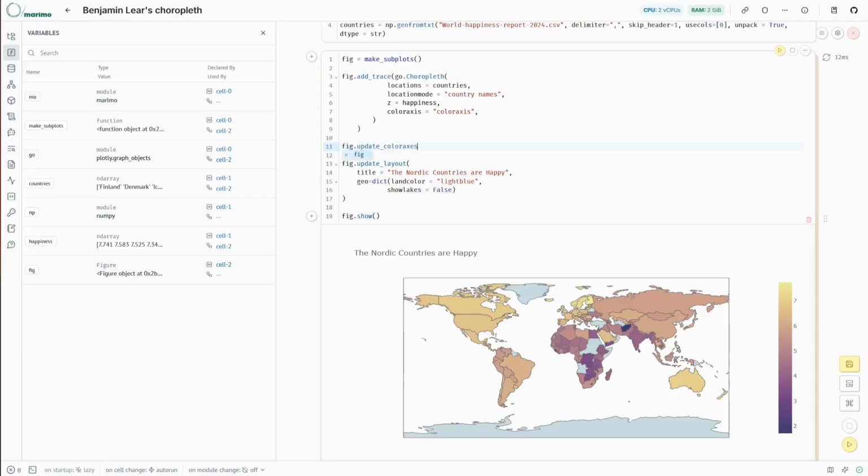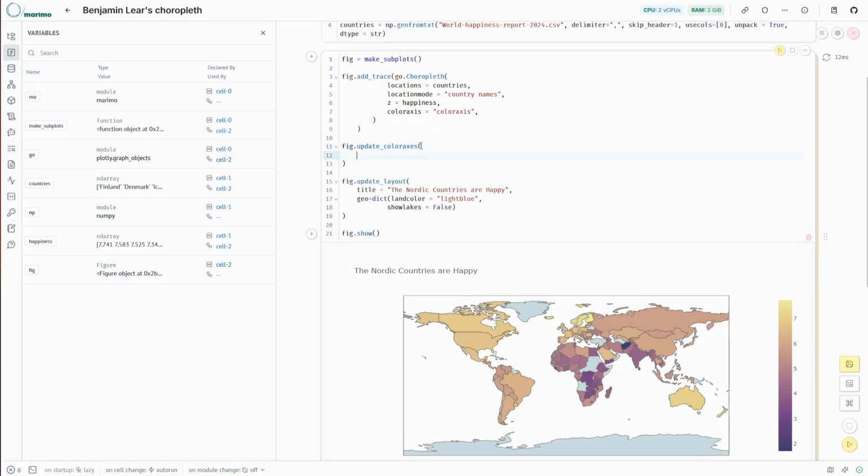fig.update_coloraxes. And so if we had multiple color axes, then we would be updating them all at once, the same way that if we have update x-axes or update y-axes, this would be happening. So we're updating color axes, and it's going to know that it should look for the phrase color axis. Okay, so what could we do?